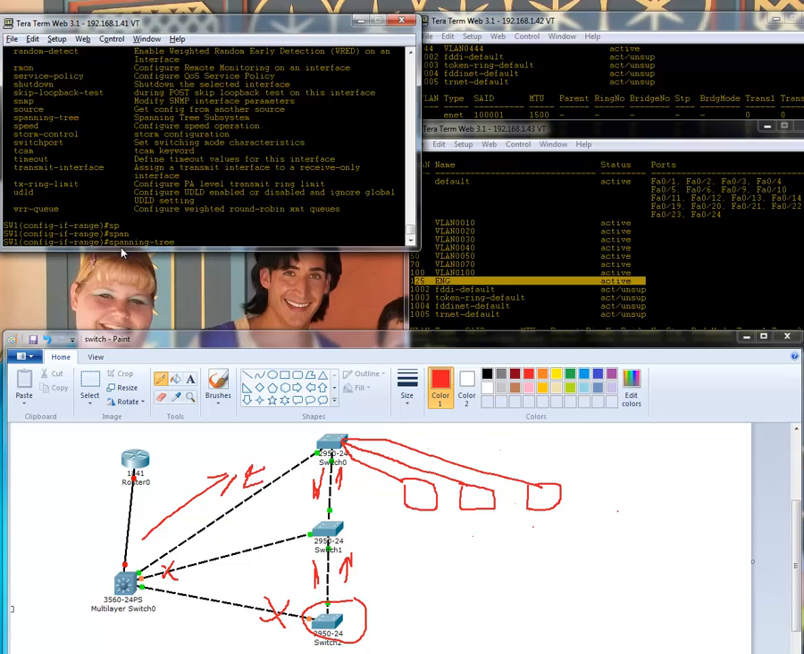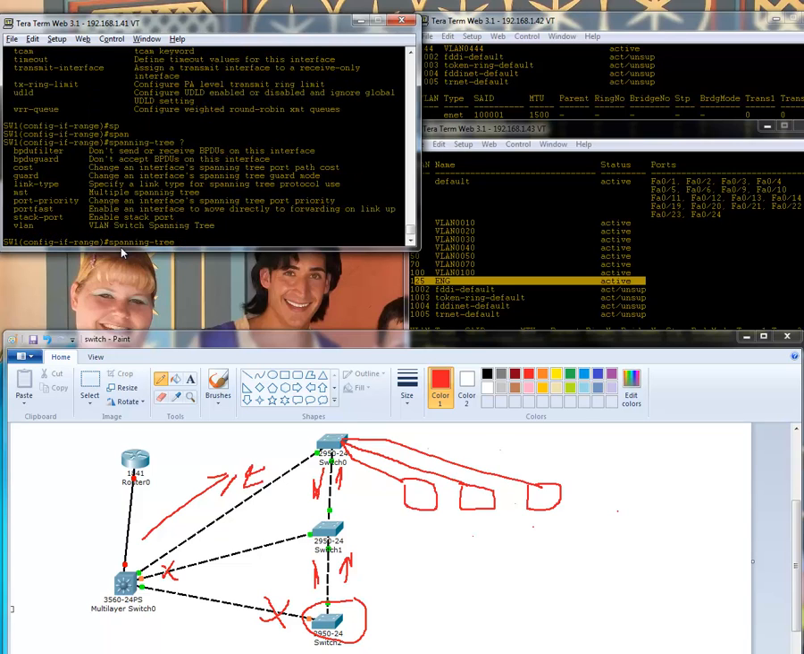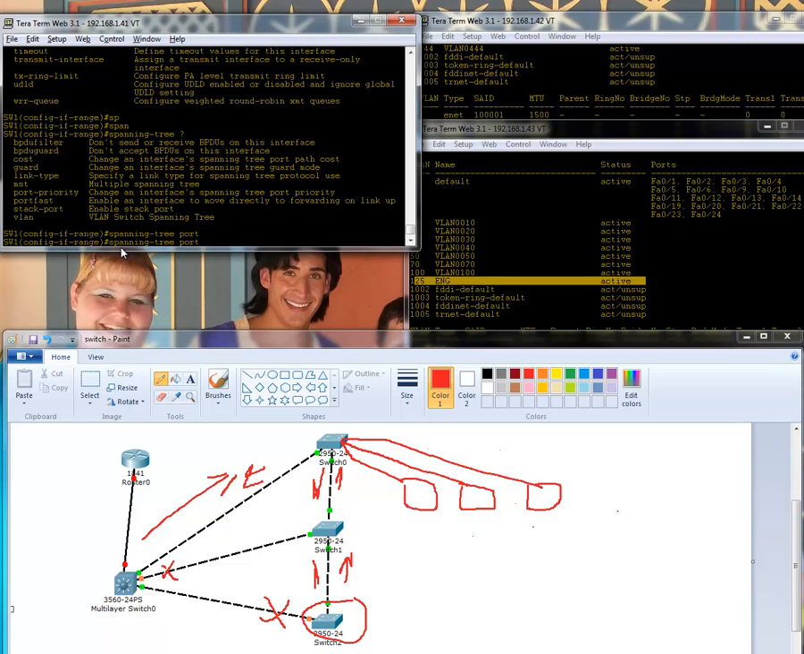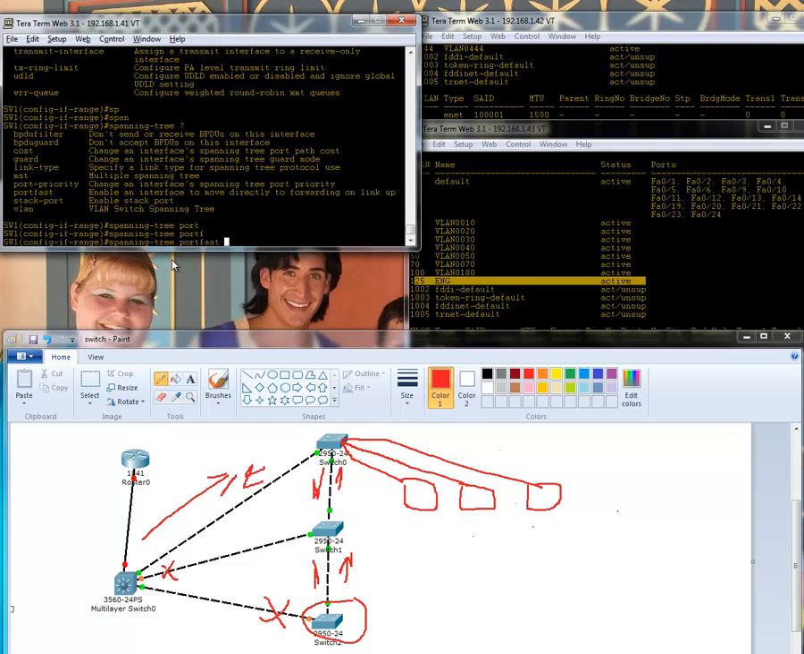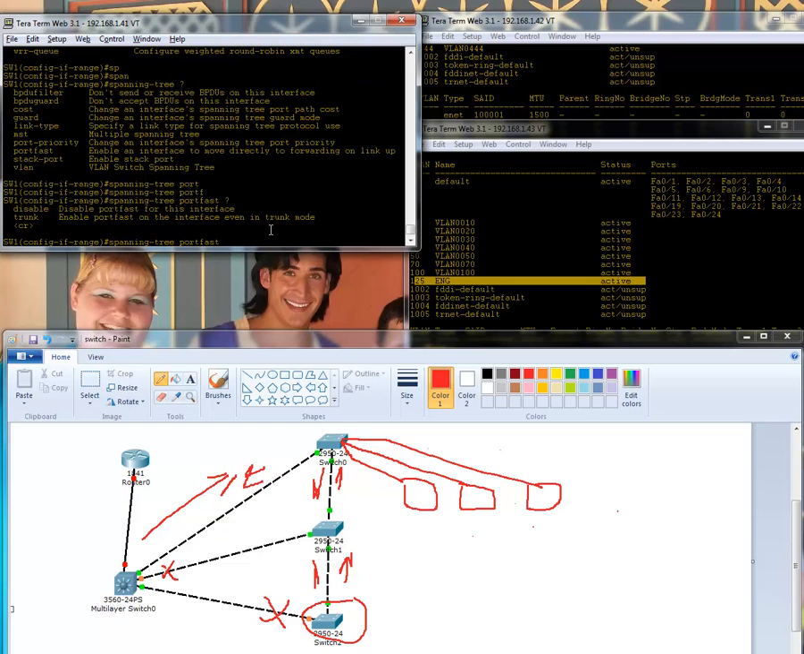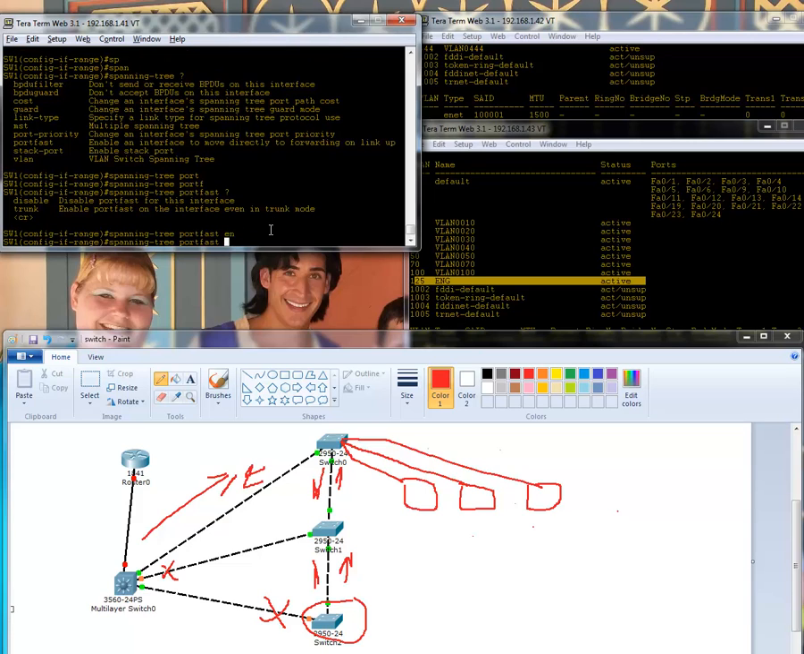I know there's a lot of things. Question mark. Well, you've got a couple of things in here. I'm not going to get into anything except for one: Portfast. If you have too many of the same thing and you try to hit the tab key, it'll be like, I don't know what you want. Portfast, question mark. You want to type in enable or not.